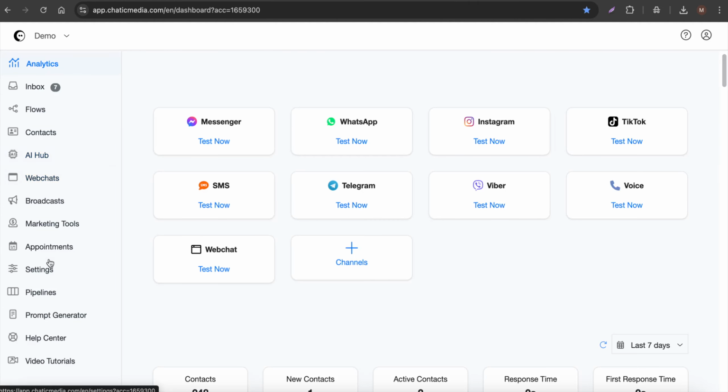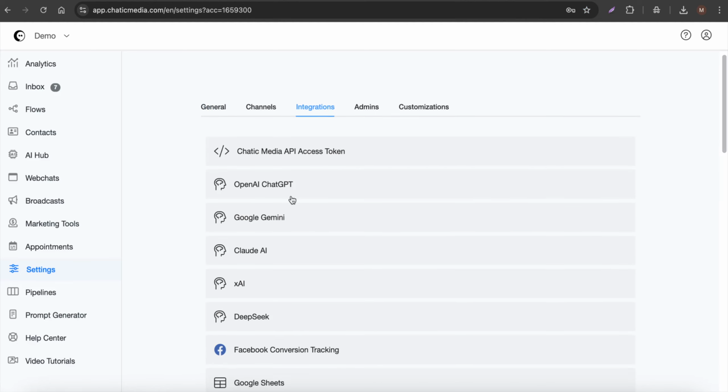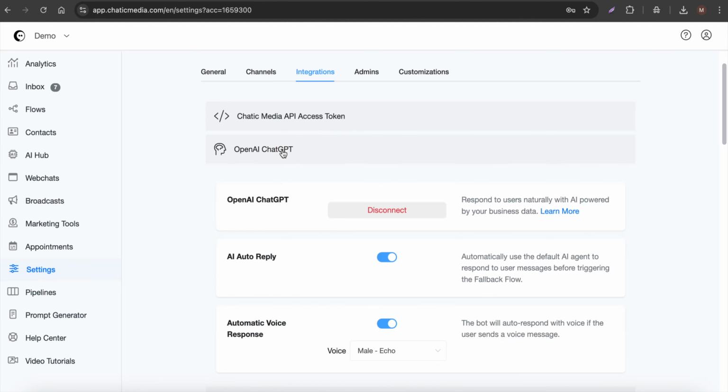If you are planning to use any AI models, go to settings, then integration. Here you can build AI agents powered by OpenAI, Google Gemini, Claude AI, xAI, or DeepSeek. You can use any of these AI models as you like. In that case, you need to connect the API keys from those platforms as well.